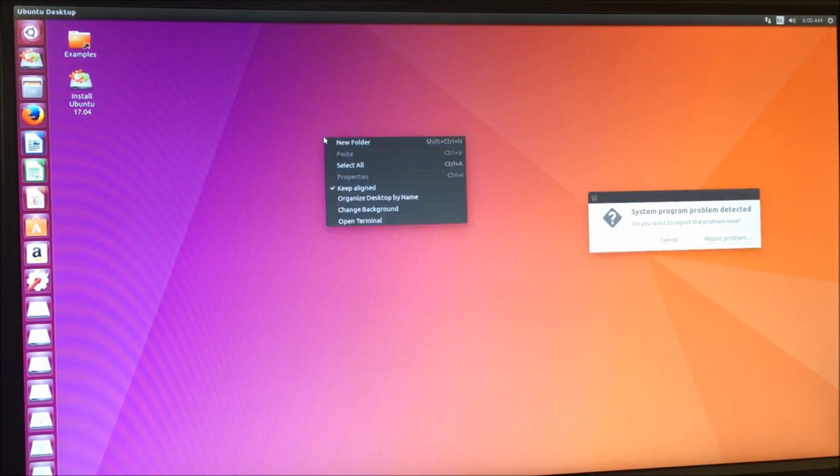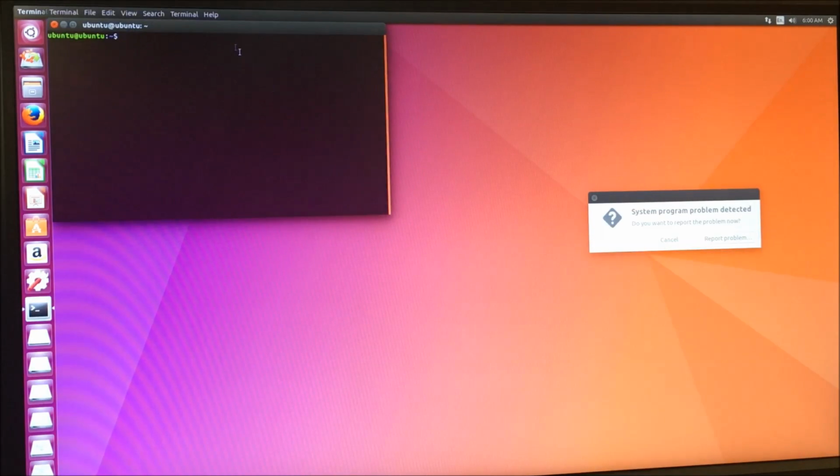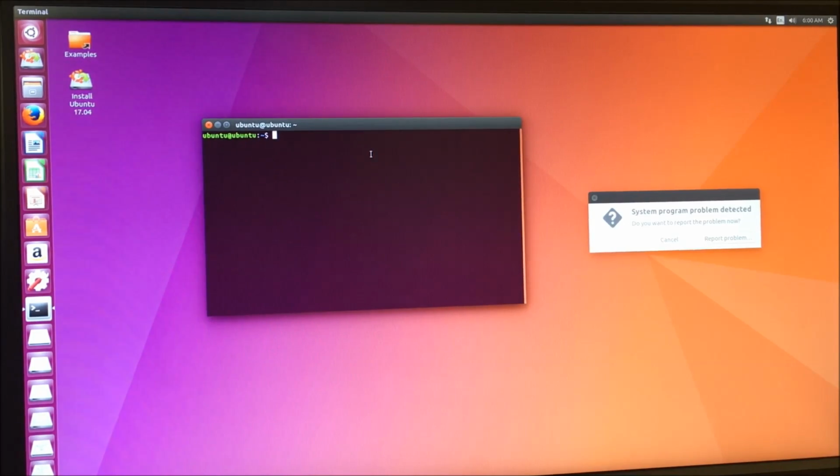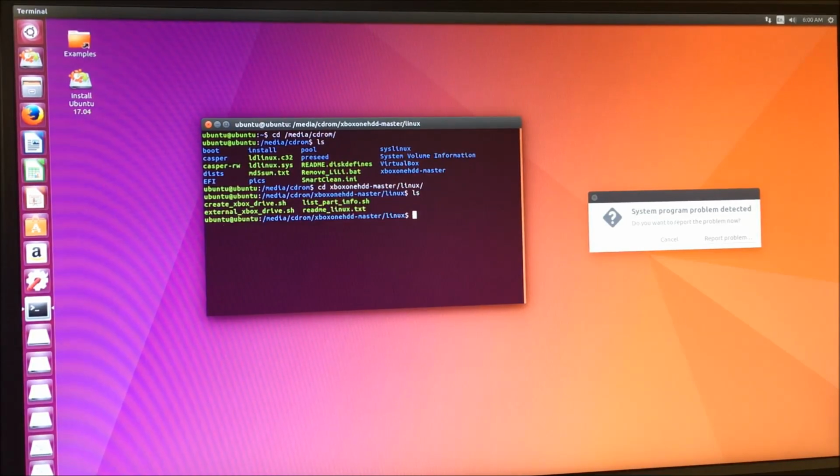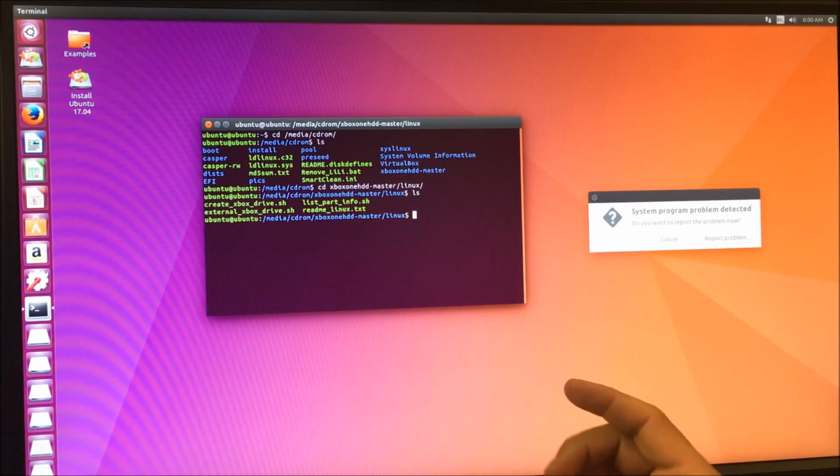Okay, so the first thing we're going to do here is right-click the desktop and select Open Terminal. And for whatever reason, Ubuntu puts anything that you put on the root of the flash drive in Media CD-ROM. We'll do an ls here. And there's our Xbox One HDD master. So we're going to cd to that. And we're going to go to Linux. And there's all of our scripts there.